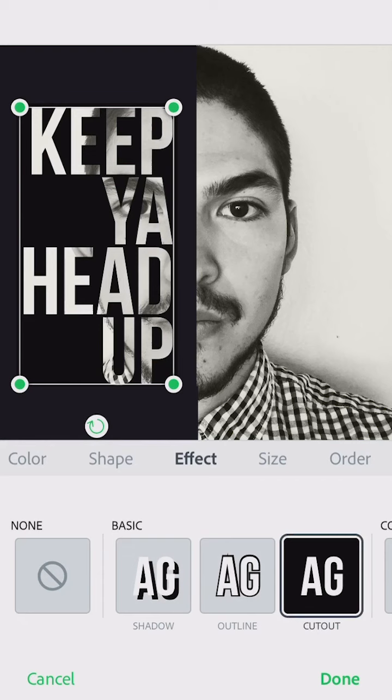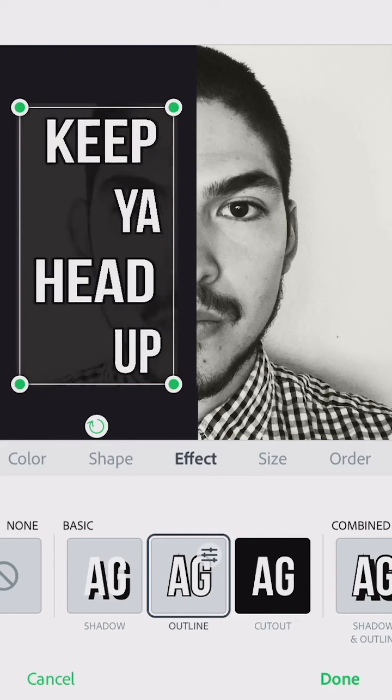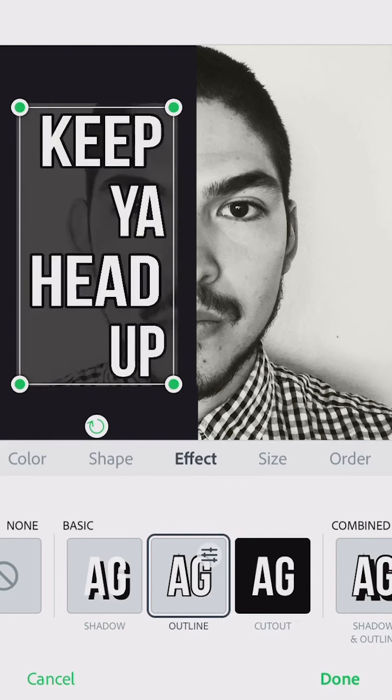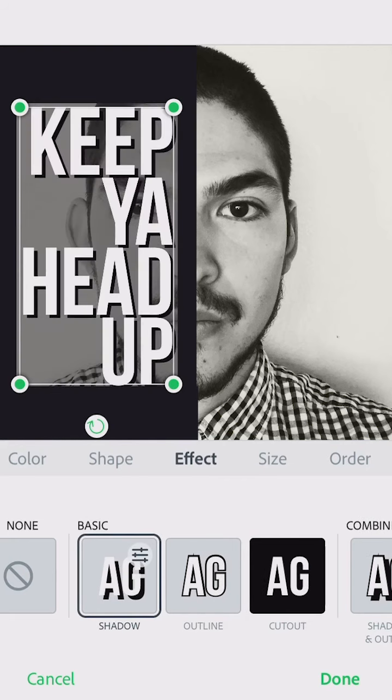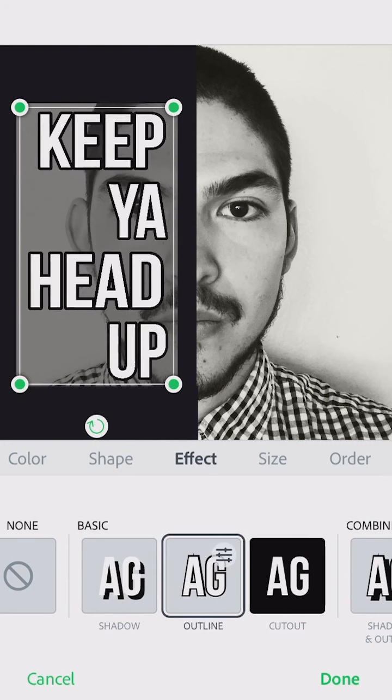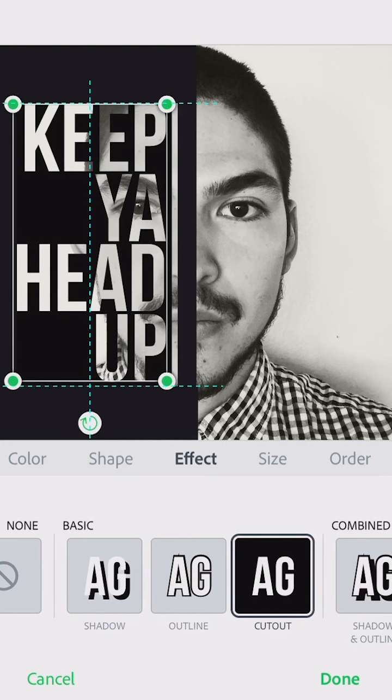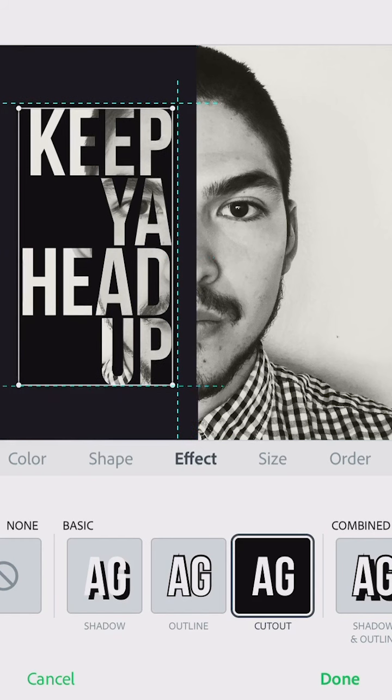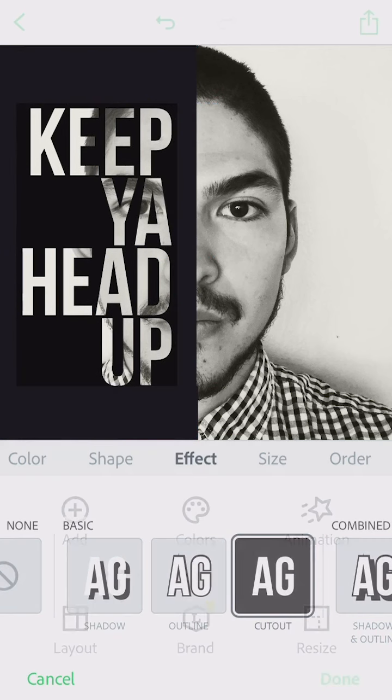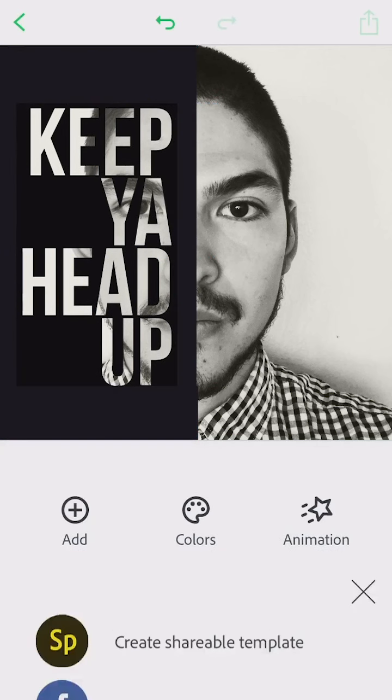If I go to effect, right now it has none selected. In the basic section, you have shadow, outline, cutout. I would select cutout, and that allows you to see through the text, kind of like a clipping mask. And we have shadow, outline, but I'm going to go with the cutout. There we go. Done. So there you have it. That's the custom text portrait poster.